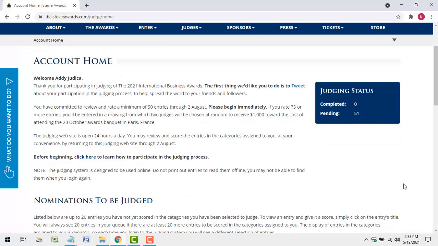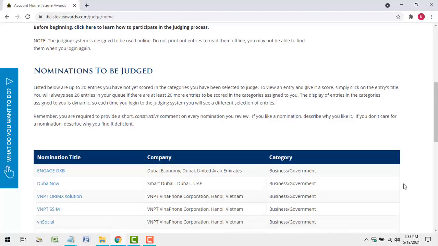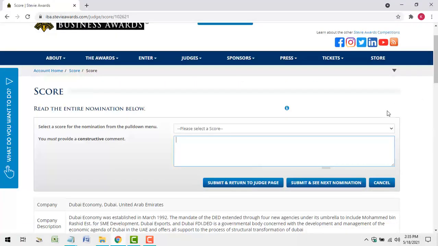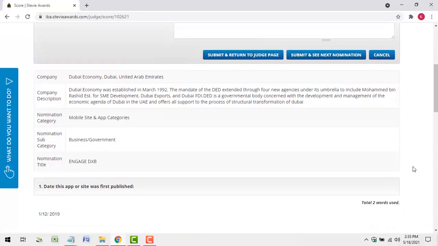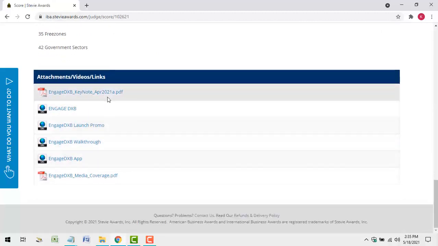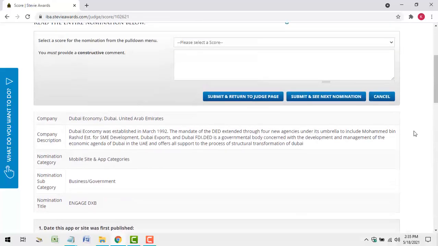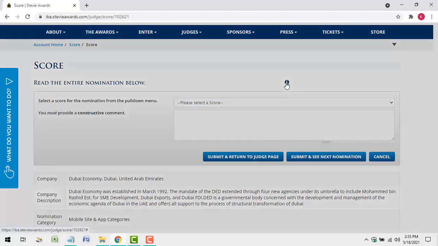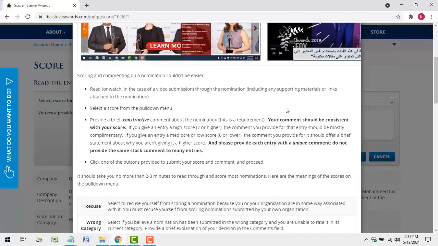Let's look now at how to judge an entry. Click the title of an entry to access it. At the top of the page, you'll see the Judging Control panel. Below that is the entry to be judged. Read the essay portion of the entry and click any supporting materials submitted with the essay to review them. The control panel features the following components: the score selection pull-down menu, the comments box, and the submission or progression buttons. Also, on every entry, you'll find a link back to the instructions in case you need a refresher.